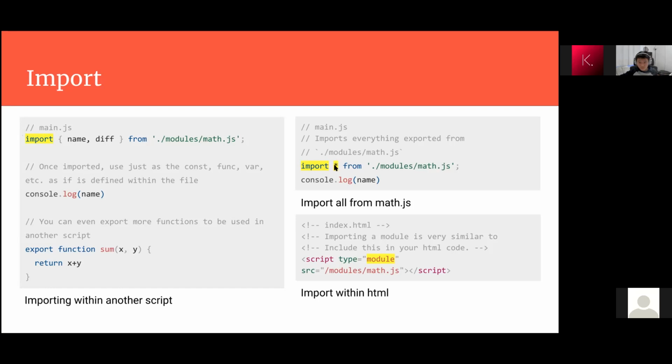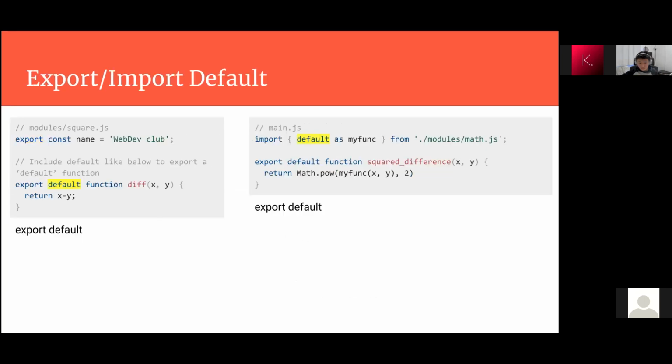And additionally, you can also import all from a specified path by using the star notation. And if you want to import within HTML, you can use a script tag and specify the type as a module. So you'll also need to import as a default or export as a default. And this essentially allows you to have a default function in a module. So when you're importing, there's no need to remember the name of the function or such. You can just import as shown.